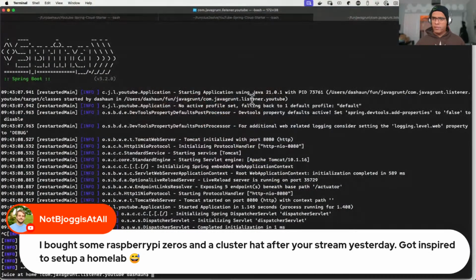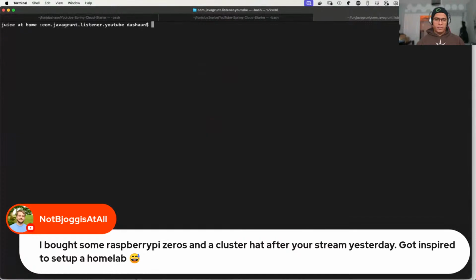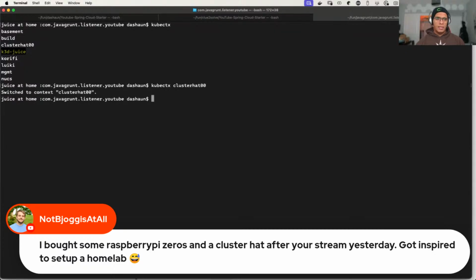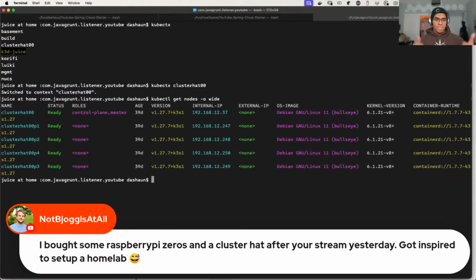And actually, I have one of those here. I'll show you. Clear. If I show you kubectx, the list of my clusters, I have cluster hat 00. I have multiple of those clusters. But if I go to kubectx cluster, I just moved it, so I hope it's still working. And I'm switched, and now kubectl get nodes dash o wide. Right? So this is the main node, and then these are the child boards here. So it's working, like fantastic. It's connected to the VPN, but it's on a different physical subnet. I'm just happy that it worked.